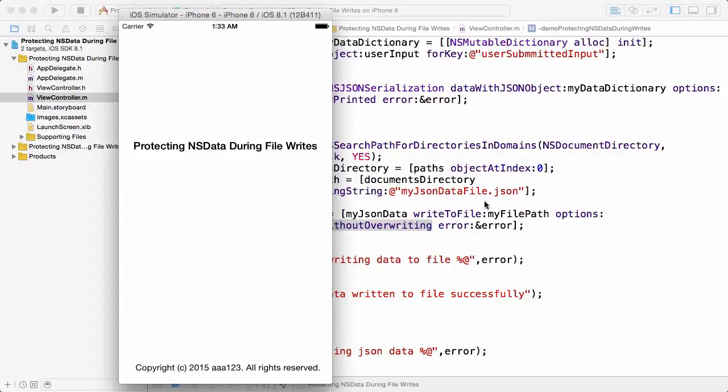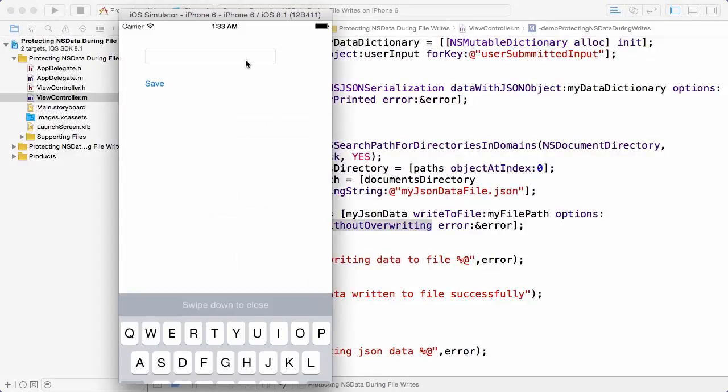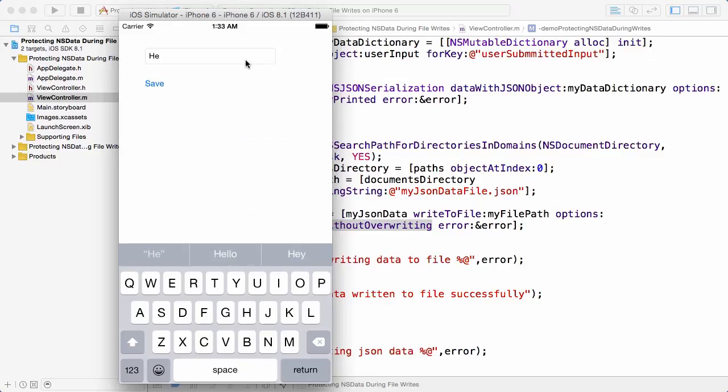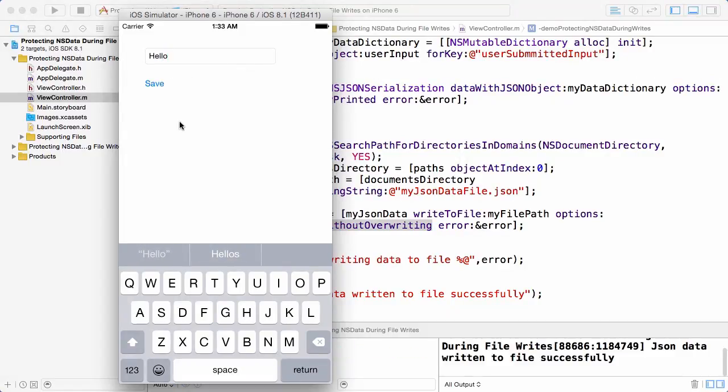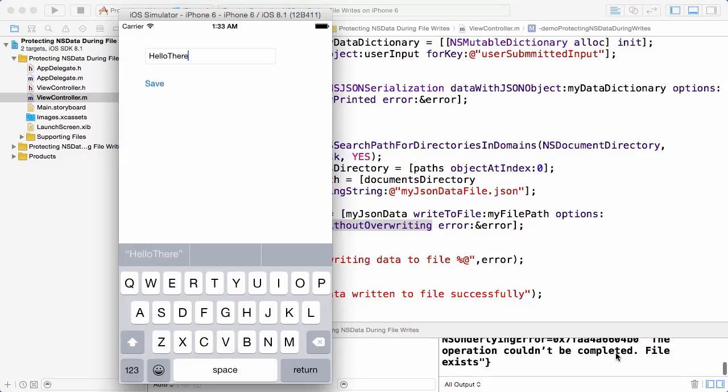Once it loads up, I'm going to enter in some data into my text field here. I'll just enter the string hello, and if I press the save button, this should be converted to JSON and saved successfully, so it looks good based on our output there. But if I were to attempt to save another file, I'm just going to add in some extra information, hello there, and save. Now you can see the operation could not be completed because the file already exists.